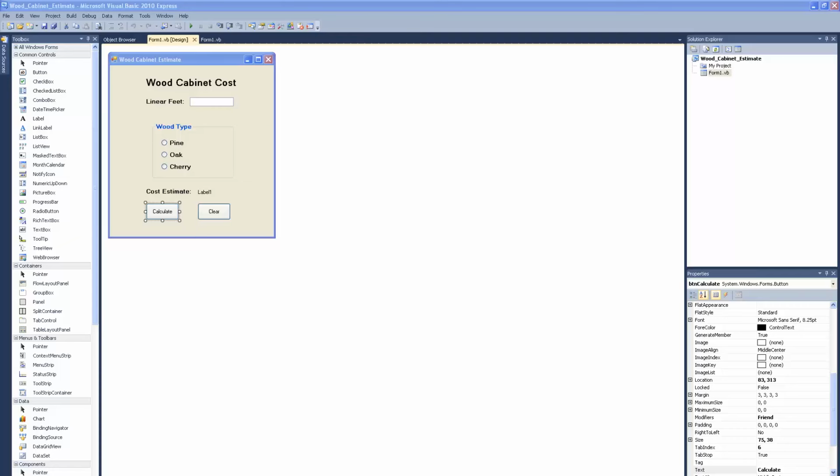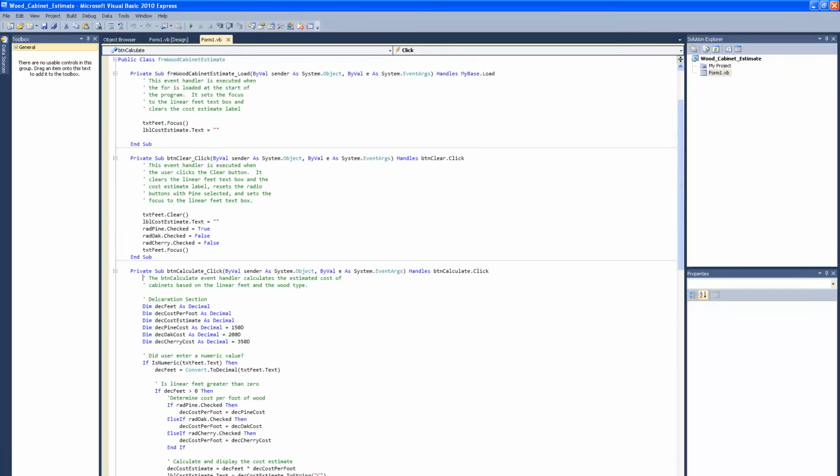With the form in the design mode, we will first double-click on the btn calculate object to enter into its subroutine. Then we will double-click the gray area at the start of the subroutine to set the breakpoint. Then we will save the program.